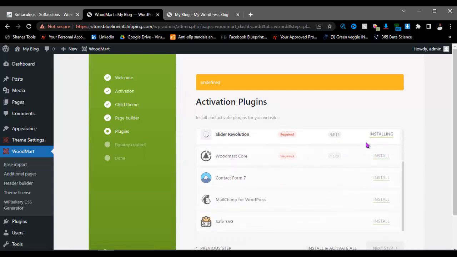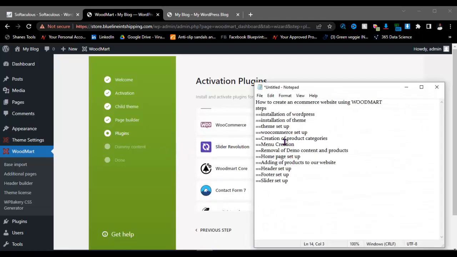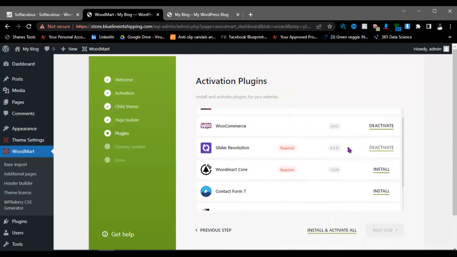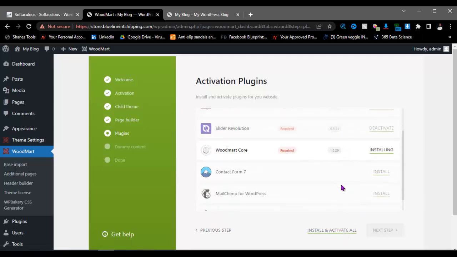All right, so move straight to WooCommerce setup. Once we are done with WooCommerce setup, product category and all of that, we'll be taking them as we move. So let's quickly wait for this to install.